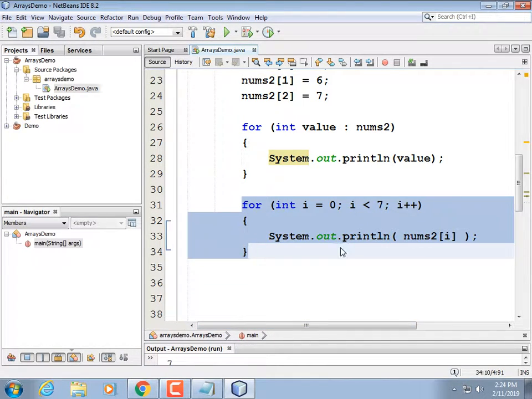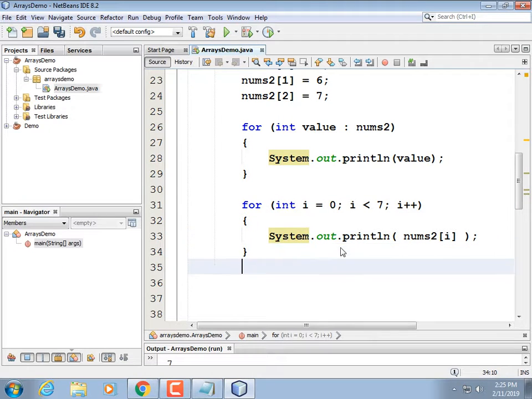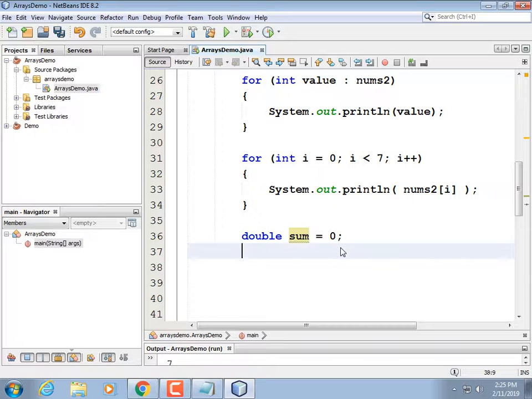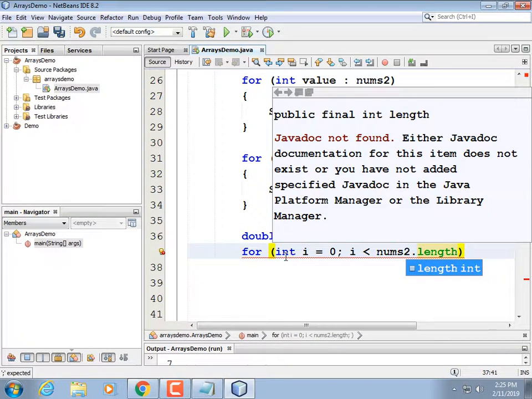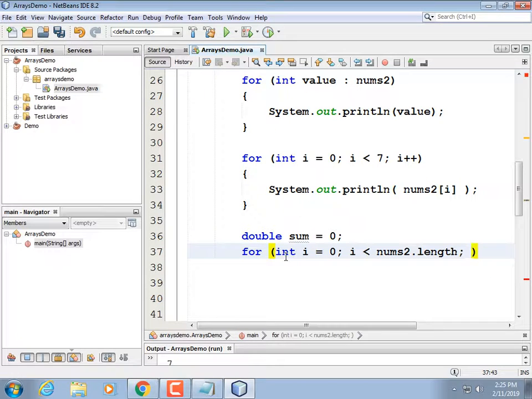Once you know the syntax for a for loop, you know how to do all sorts of things. You want to sum up every value in the array? It's easy to do. Declare a variable called sum. I'm going to store my sum in a double rather than an int, even though we're adding up integers. Double sum equals 0. Now I'm going to do this one the right way. I'm not going to hard code the 7. Instead, I'm going to ask the array how long it is. For, parentheses, int i equals 0; i is less than nums2.length; i++.